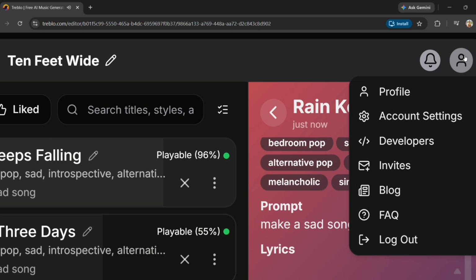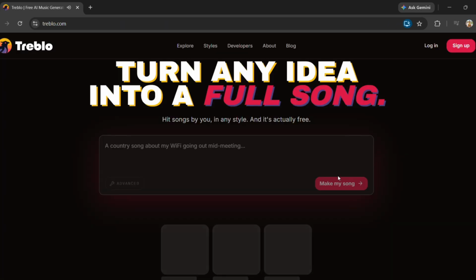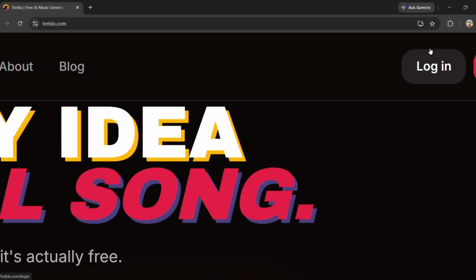Based on the results I compared, Suno currently gives me the better overall sound, but music quality is subjective, so your preference may be different.